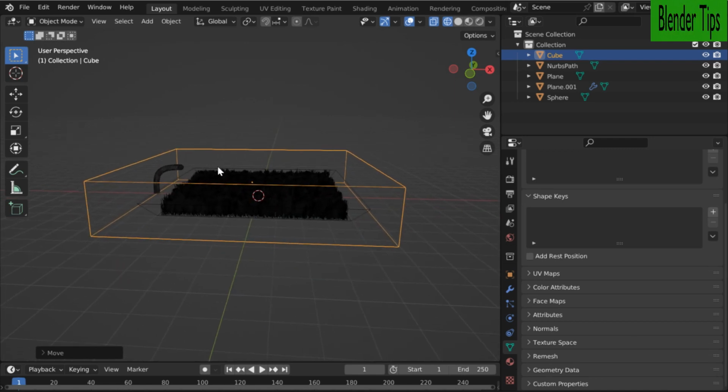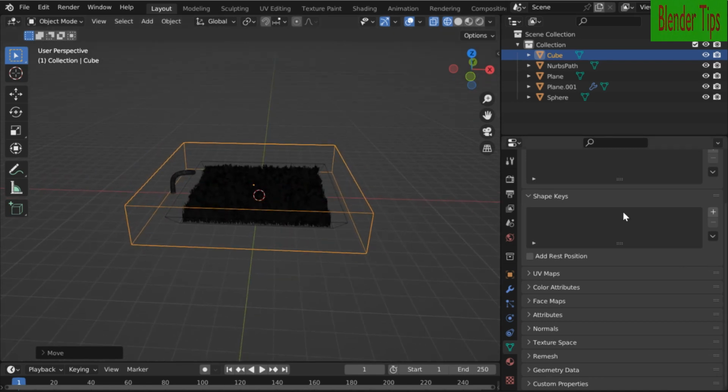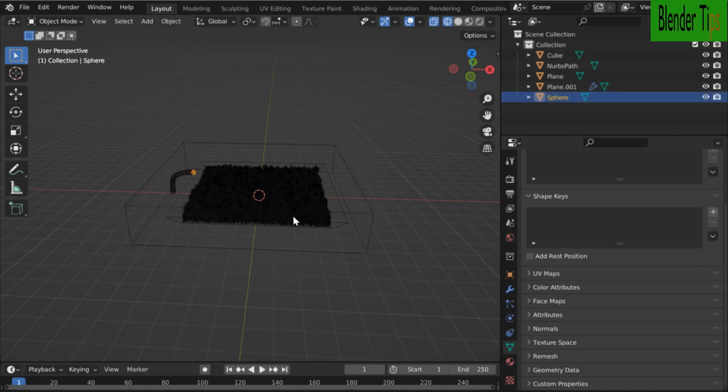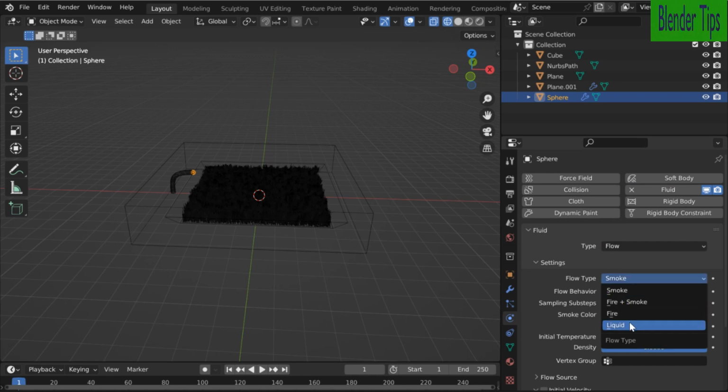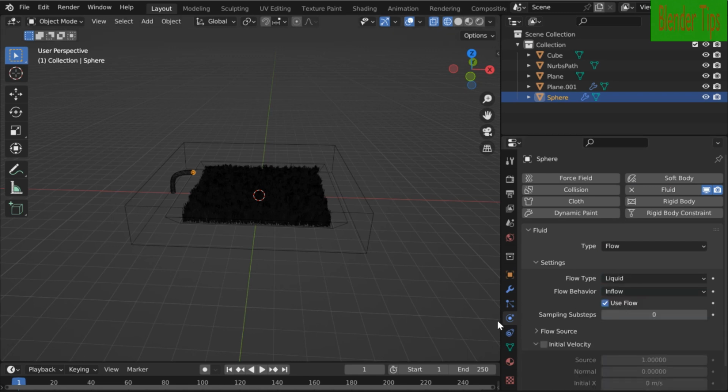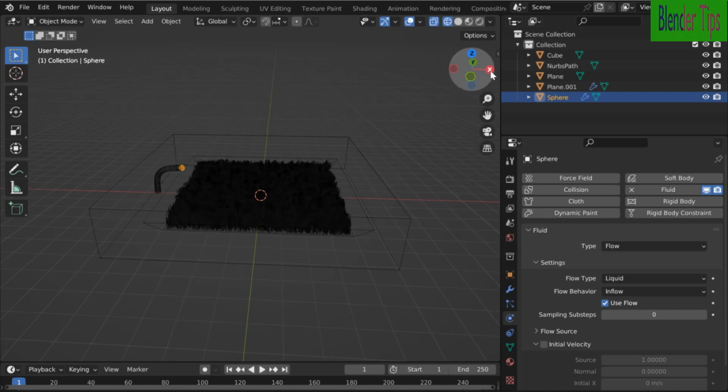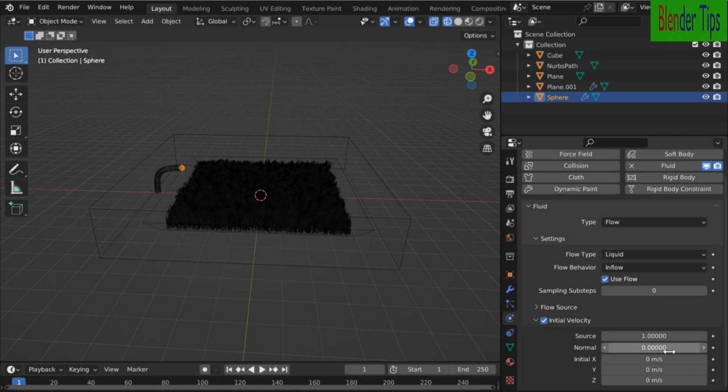Now it's time to add fluid properties to this system. First I select this sphere, which acts as a flow object, and in the physics tab I apply fluid properties. Here I select flow, in flow type I choose liquid, and in geometry I choose inflow. You can see that this is the positive x-axis, and when the water is emitted from this sphere, it has some initial velocity along the x-axis to make it realistic. For that I apply initial velocity, and on the x-axis I set 2.5 meters per second.